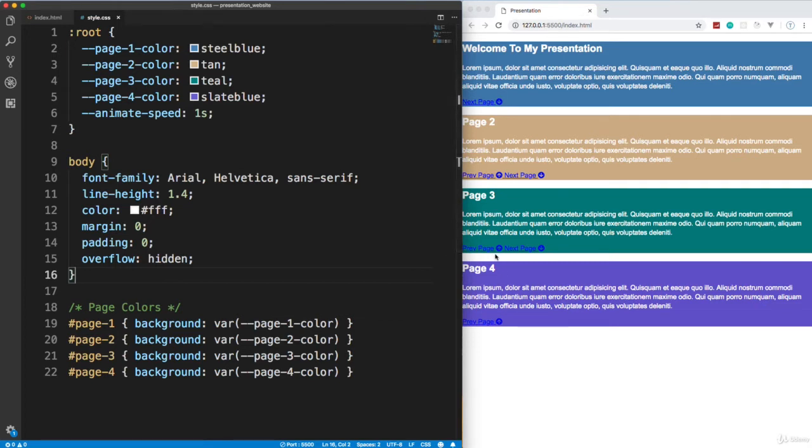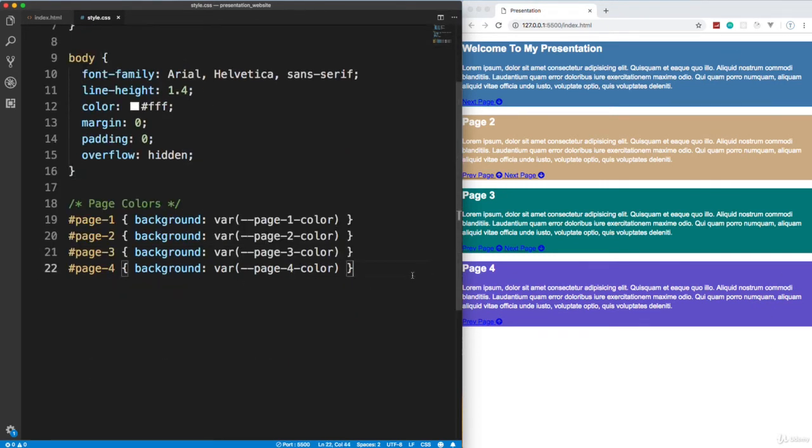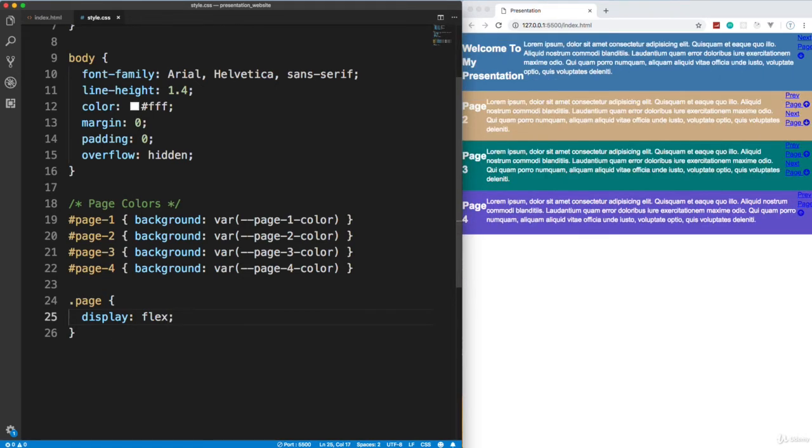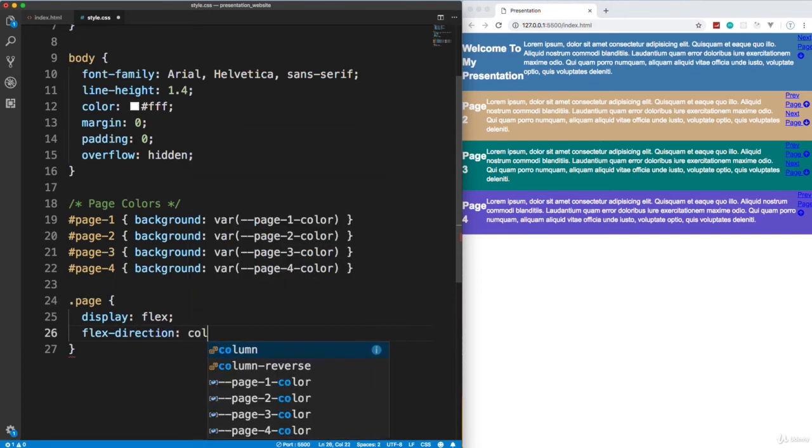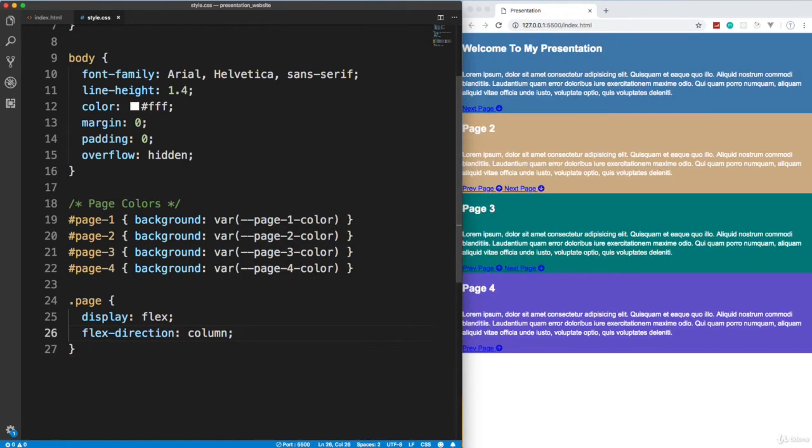Now for the pages themselves, every single one, we're going to want to take up the whole viewport, right? So let's add in our page class down here, and let's display as flex. Okay, and as soon as I do that, everything's going to go in a row. It's going to go horizontal, which I don't want. So I want to say flex-direction. I want to be a column, and then it'll go back to going vertical.